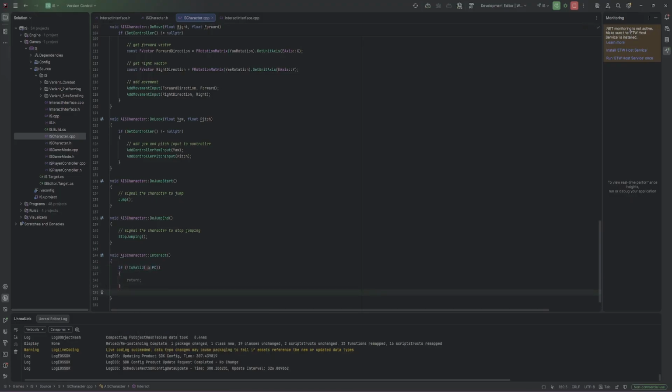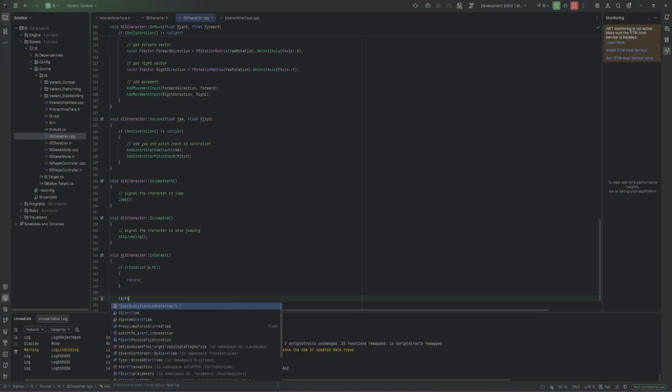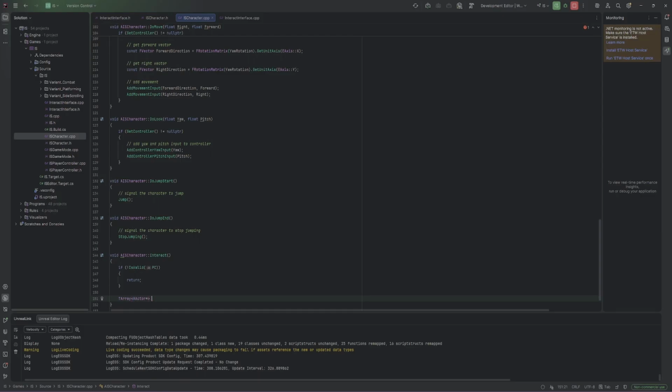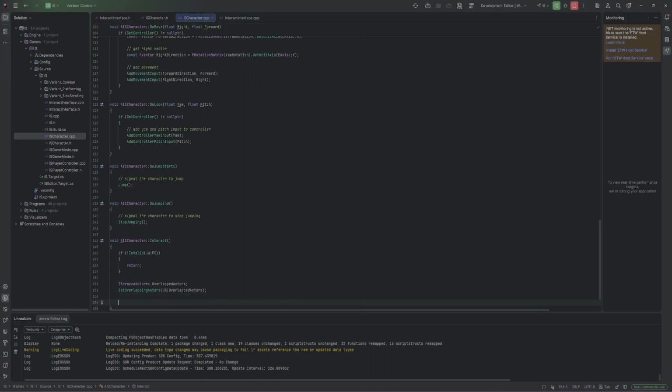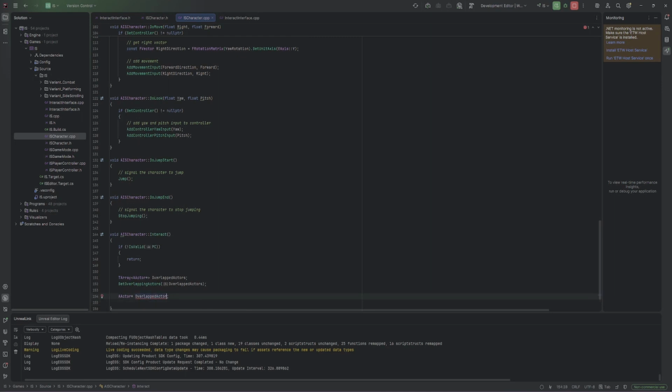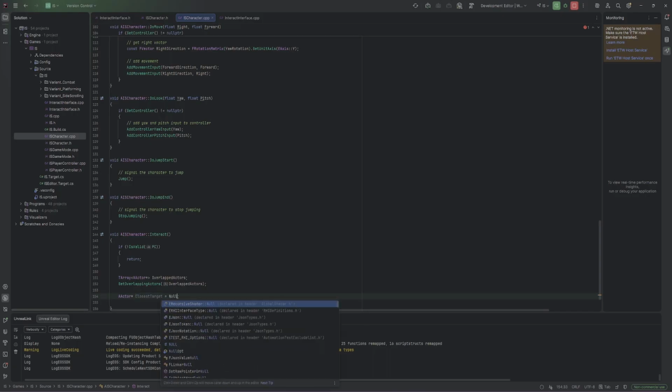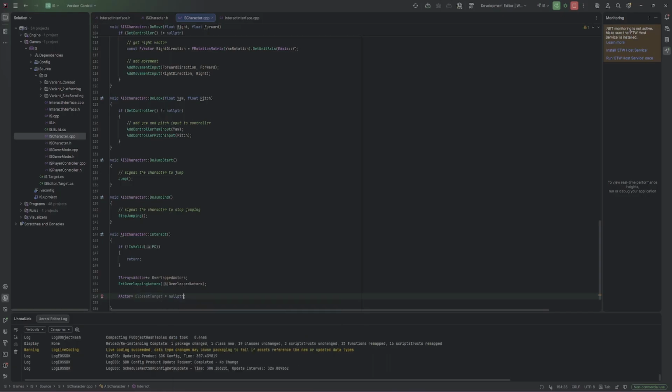And underneath this code, we want to get a T array of A actor pointers, and this is going to be called overlap actors. Perfect. Then we're going to do get overlapping actors, passing in overlapped actors. Perfect. We also want to make another pointer for actor. So A actor, it's going to be a pointer, and it's going to be closest target, we're going to call it. And we're going to set this to null. We don't know what the closest one is yet, because we have not run the code.